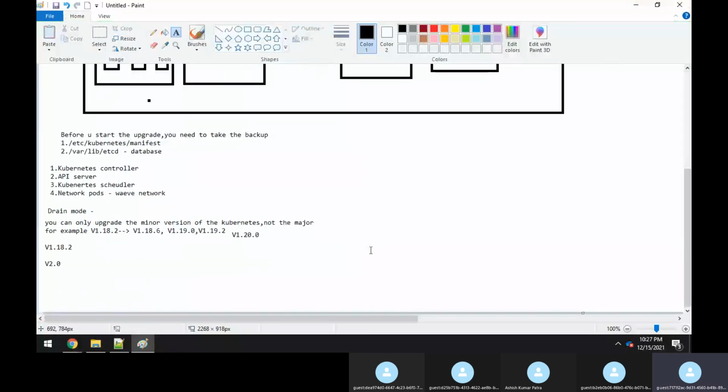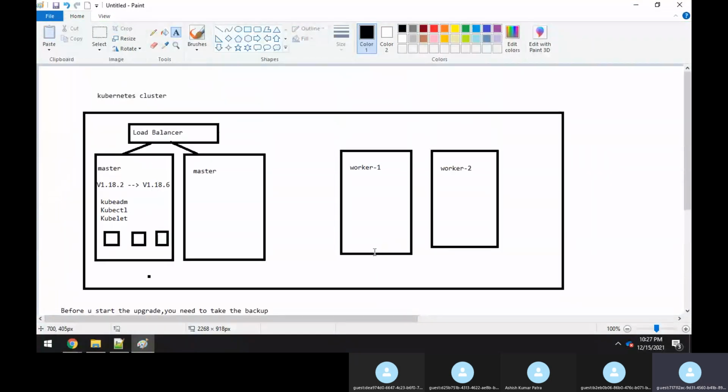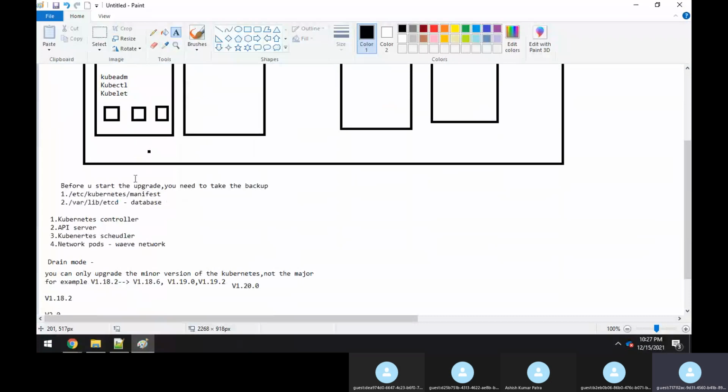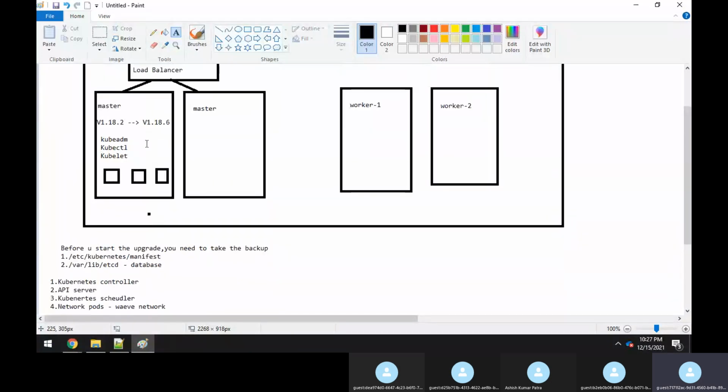One more point I want to tell you: whenever you are doing an upgrade, assume that these nodes go down, or the upgrade didn't go through successfully. There was some failure while doing the upgrade. There is no chance of rolling back.